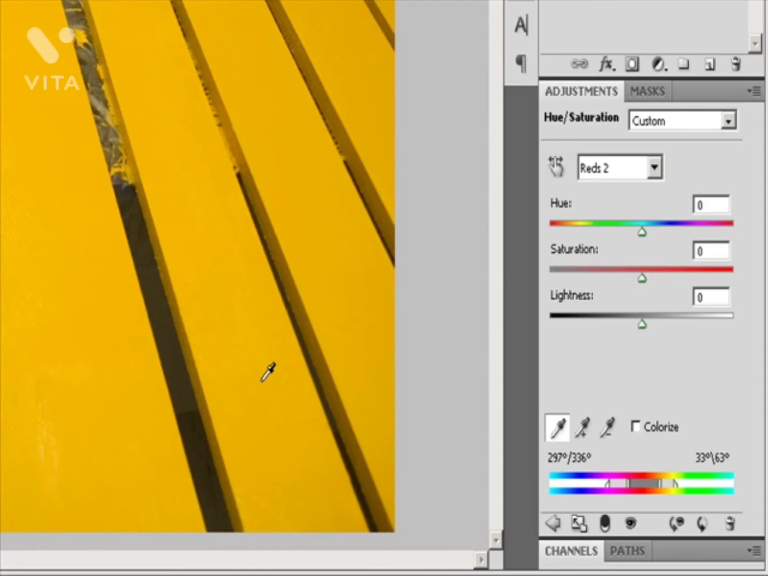Moving a vertical bar from the center of the adjustment slider and closer to a triangle increases the color range and decreases the falloff. Moving a vertical bar closer to the center of the adjustment slider and away from a triangle decreases the color range and increases the falloff.